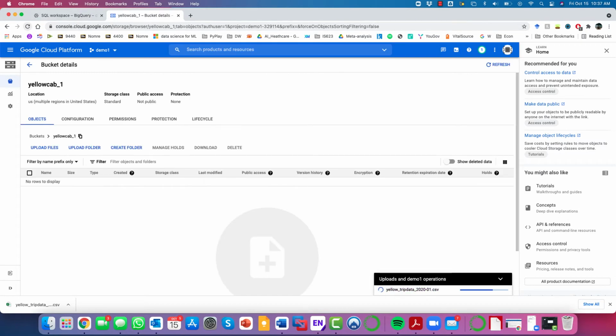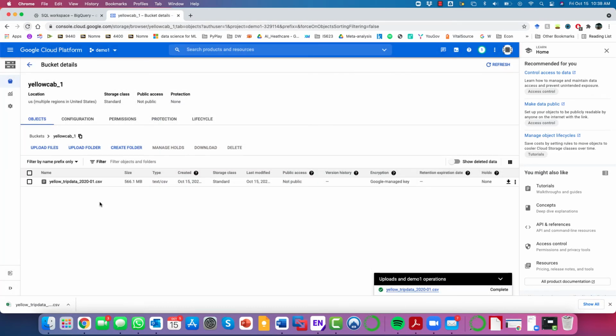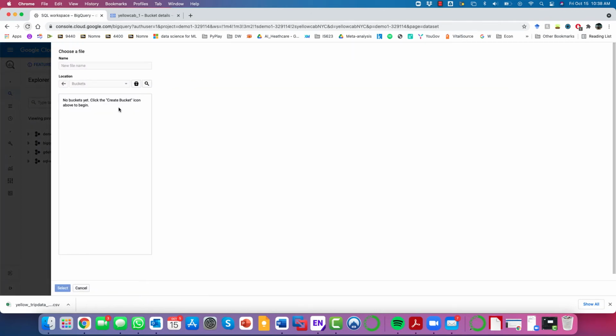Now, one thing I forgot to emphasize is that when you're in the Google Cloud Storage, you must be selecting the same project. So if I'm selecting another project, my data file is not going to show. So I made sure that it's in the same bucket, in the same project. Now I go back to the same project. We're trying to now upload this file.